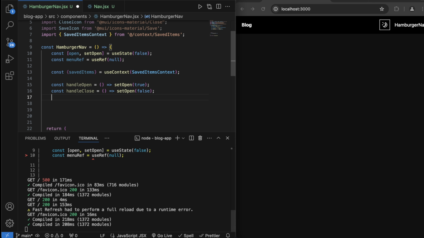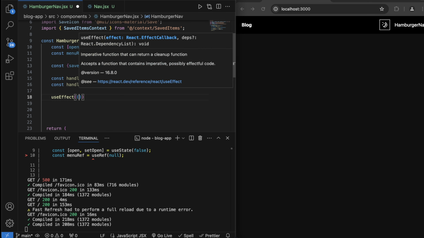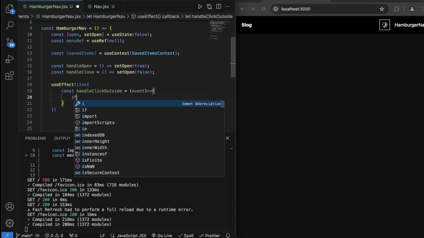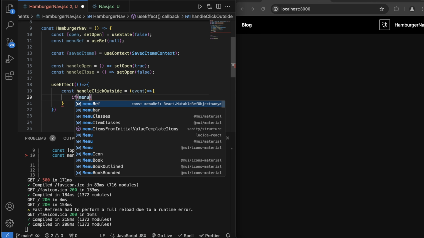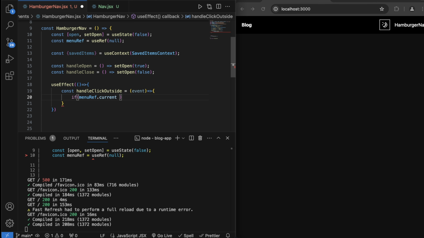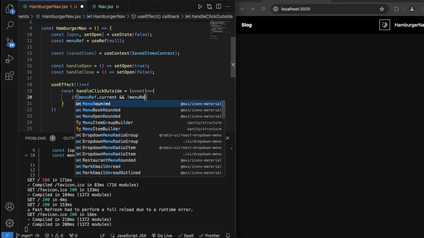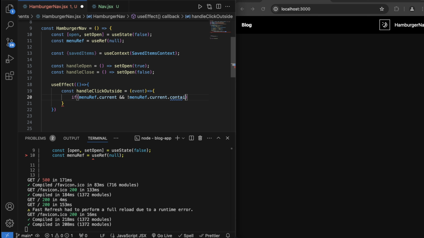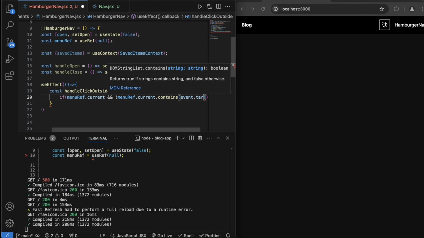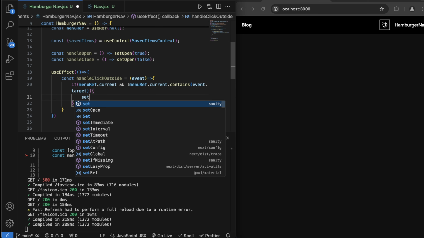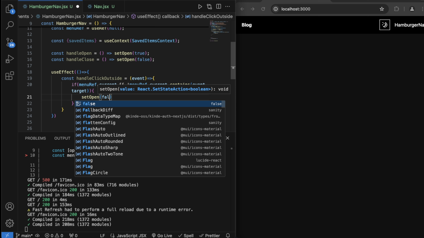We're also going to say const handle close is equal to set open, and this is going to be false. Now we can have a use effect, and here we're going to say const handle click outside is equal to event, and then we're going to have if menu ref dot current, and not menu ref dot current dot contains event dot target. There we go. Then we want to close, so set open to false.